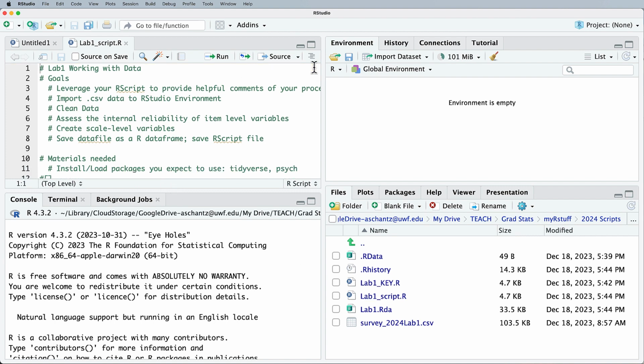And then we have pretty much walkthrough directions here. And again, our goals, we want to use this R script to leave notes to ourselves with the comment hashtags, so that when you look at your script later, you're able to see what you were doing and be able to use it in the future, whether it's a future homework or a future data project that you're working on or a future in the field. So you want to leave yourself lots of good notes. But we're going to import the CSV, clean some data, assess internal reliability of some item level variables, and create scale level variables.